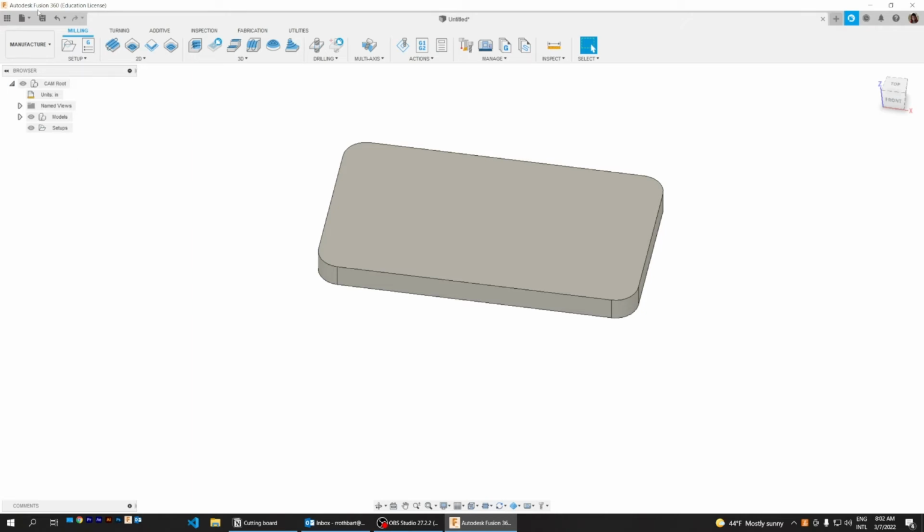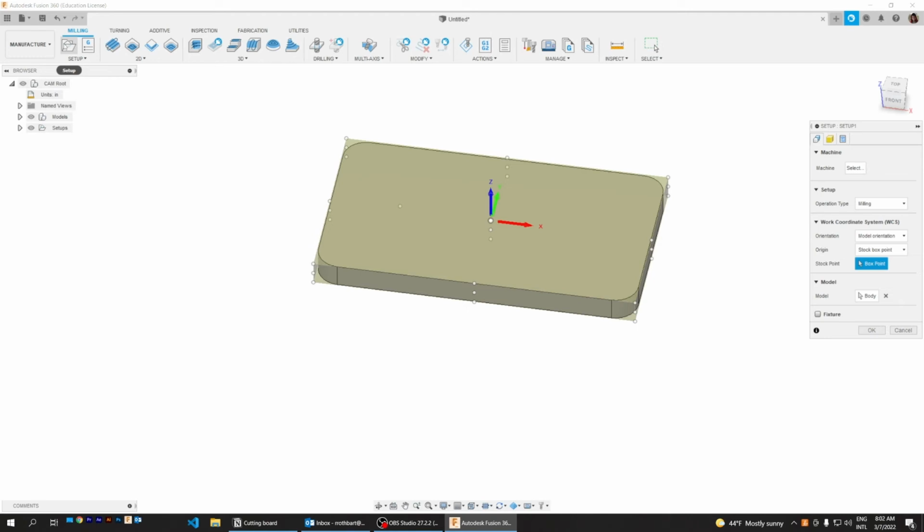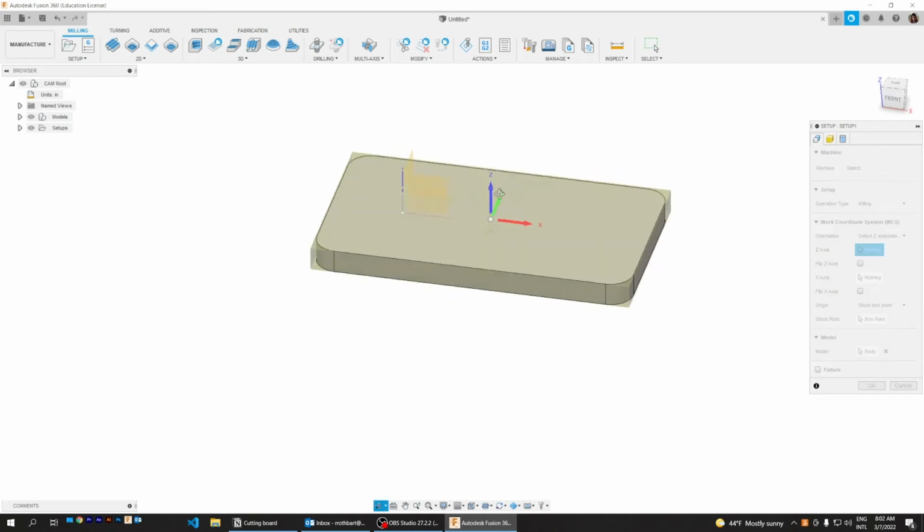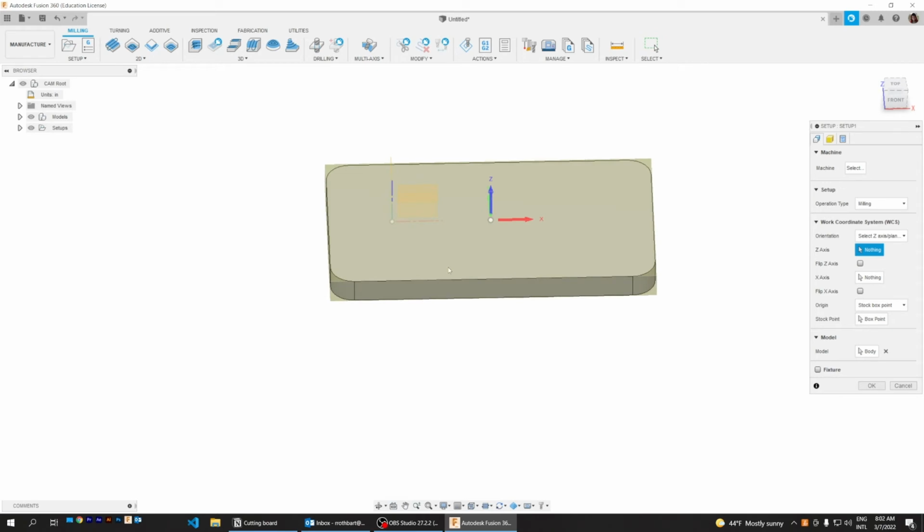Now we're going to click on setup up here into the top left. Next, we're going to click on this first tab here, and under orientation, we're going to choose select Z-axis, plane, and X-axis. We want to make sure that your origin looks just like it does on my screen. So we want the Z-axis pointing up and the X-axis along the long side of the cutting board. So click to make it look like this, click on where it says nothing under Z-axis and choose a perpendicular line like this. For X-axis, choose the long edge of your cutting board.